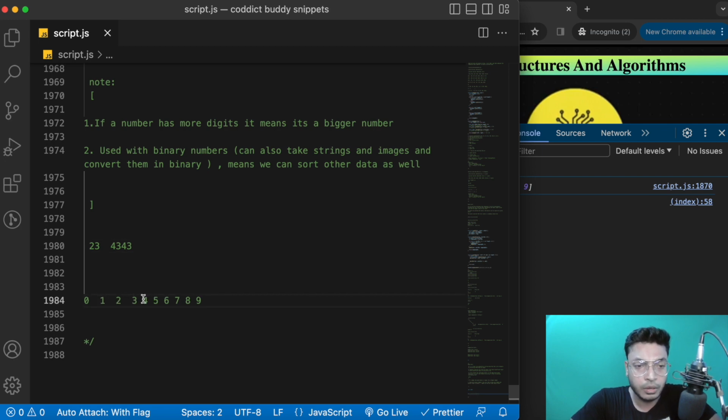Let me do a little spacing here, and then I'll show you in VisuAlgo as well, so you will understand it better. This number has 3 at the end, and this one has 3 at the end. So we gather all the numbers with the same last digit in that particular bucket. We have a bucket for 3, so we will put these numbers in this bucket.